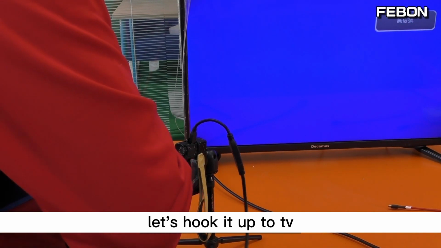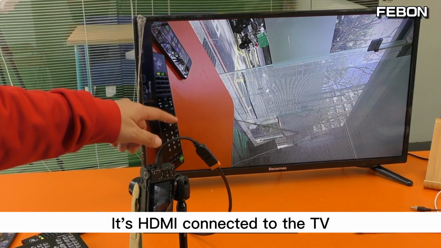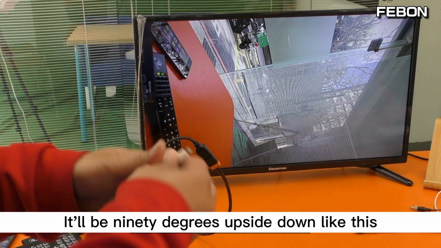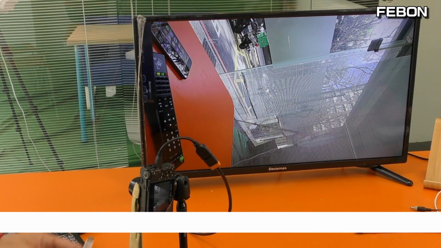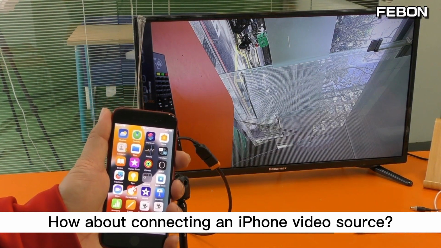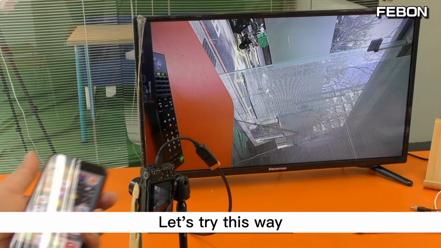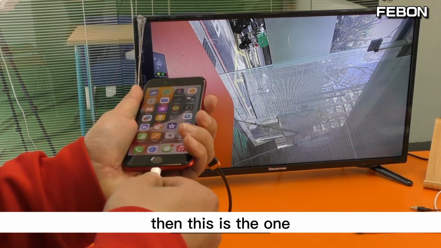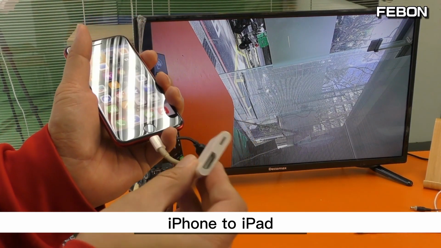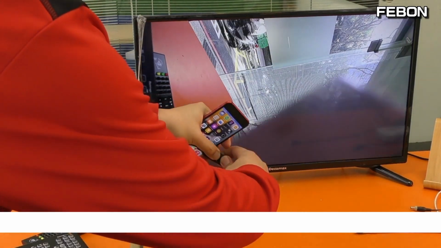Let's hook it up to the TV. When my camera turns 90 degrees and is HDMI connected to the TV, it will be 90 degrees sideways like this. That's the same reason I want to connect. How about connecting an iPhone video source? Can my video source also be presented on the TV? Let's try this way. Is this an iPhone? Then this is the iPhone to iPad cable. If there is still a cable, I will connect it to the TV to see.